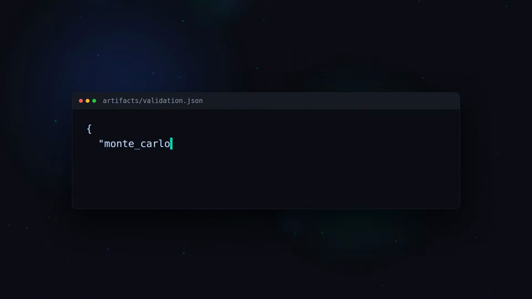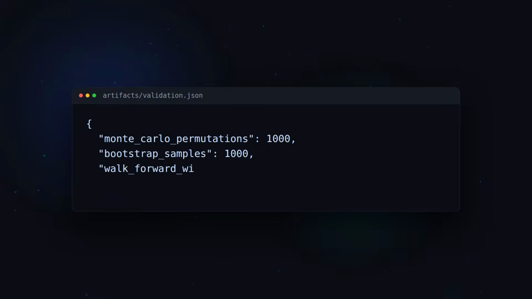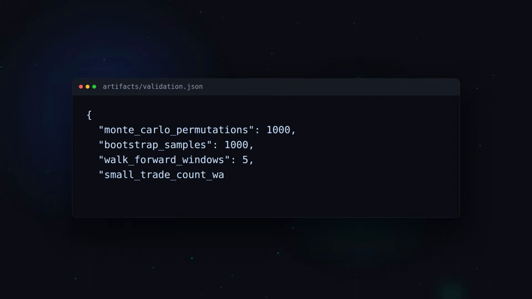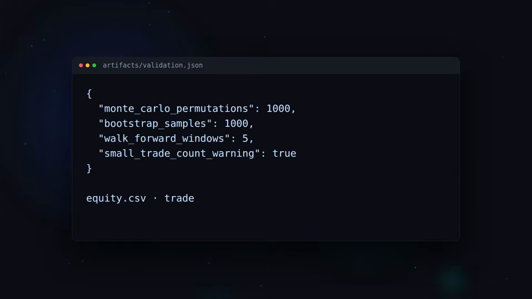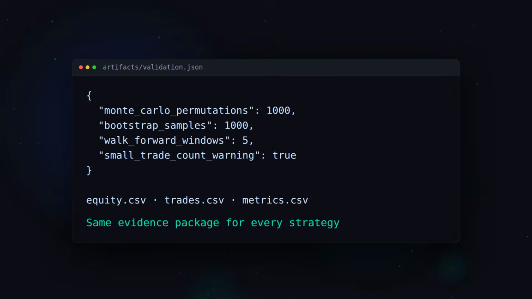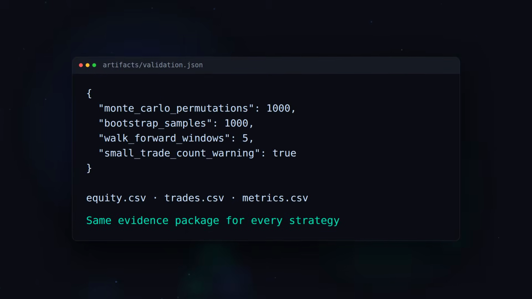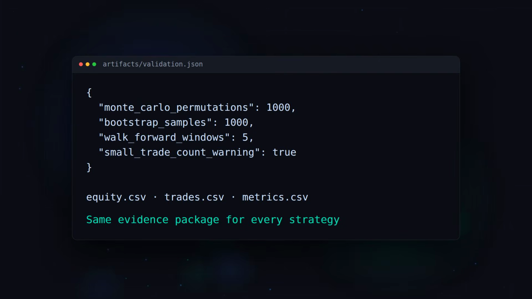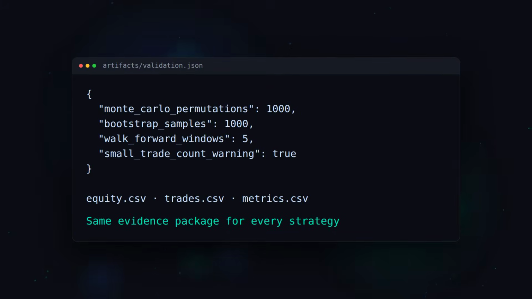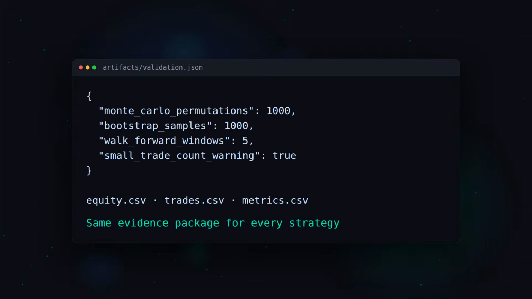Every run leaves the same evidence package: equity, trades, drawdowns, 1,000 trade order simulations, a bootstrap interval for Sharpe, and 5 walk-forward windows. The interface warns when, on completion, trades are scarce. Monte Carlo can expose path sensitivity. It cannot prove a lucky parameter choice is not overfit. That is why every run remains a research candidate, not a system ready for capital.